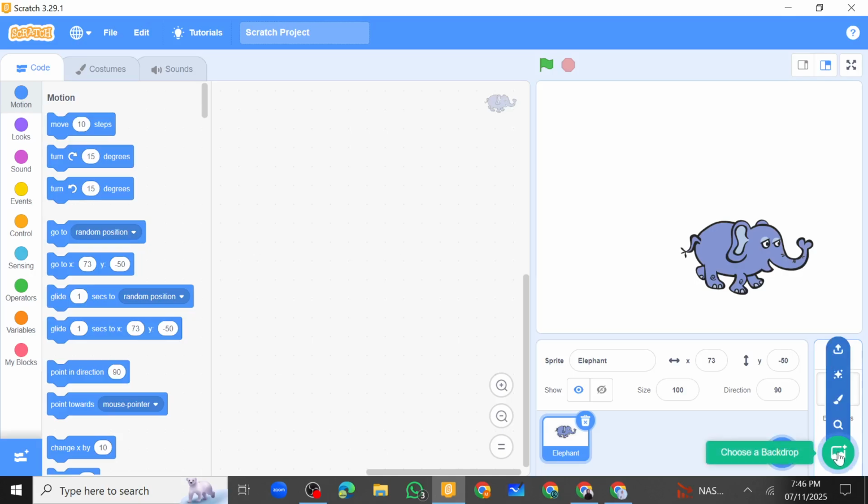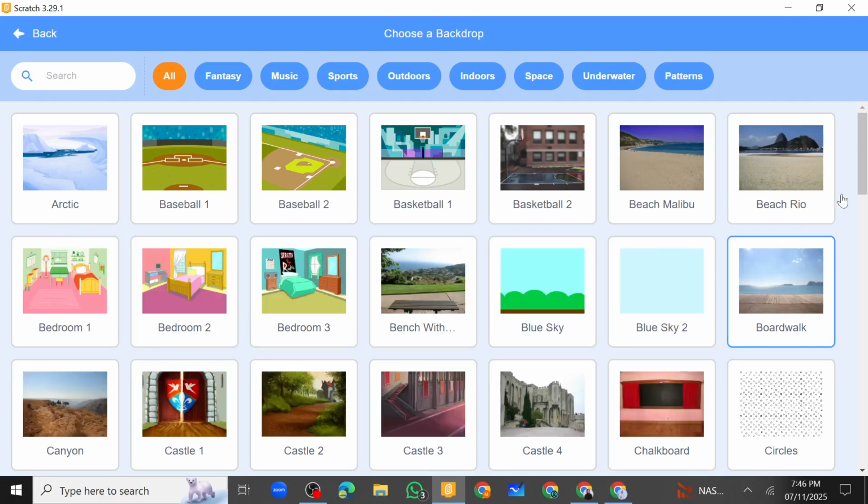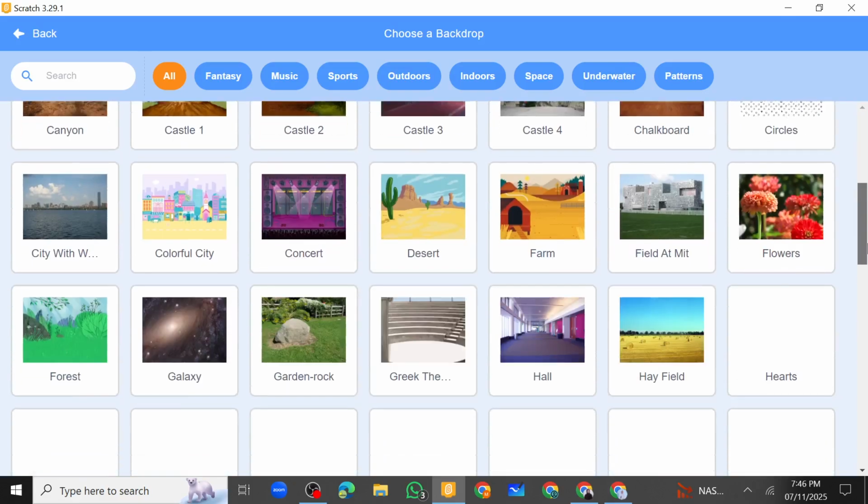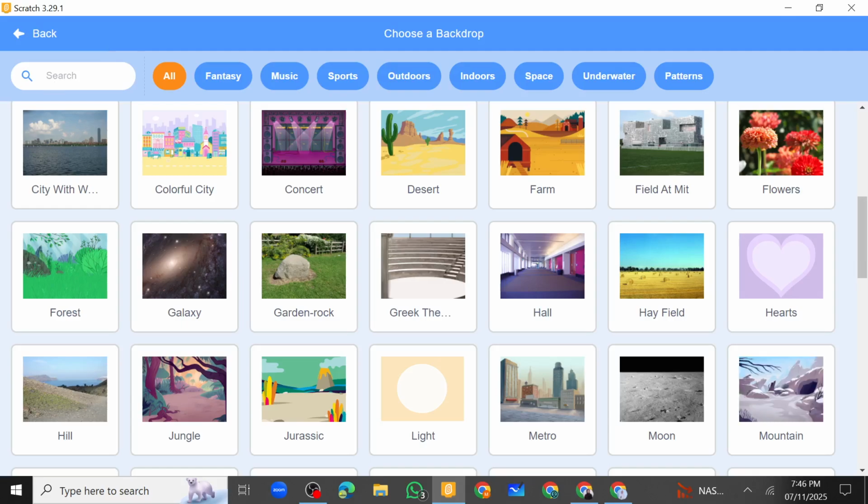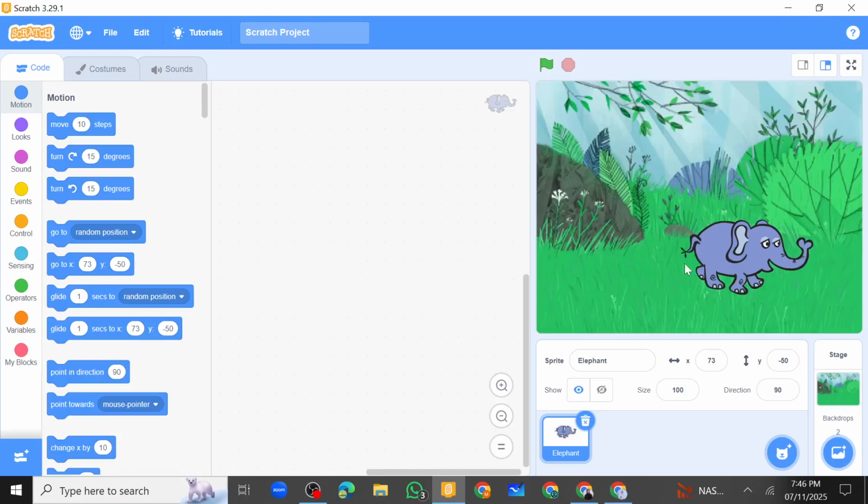Then go to the next button, that is choose a backdrop, and then search for the forest backdrop, or you can use the search bar to write down forest here. So here is the forest backdrop. I will click it and then it will be here.